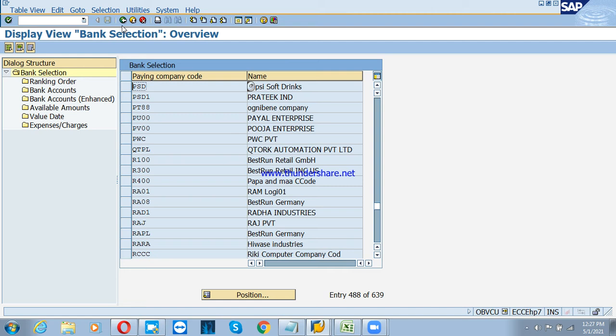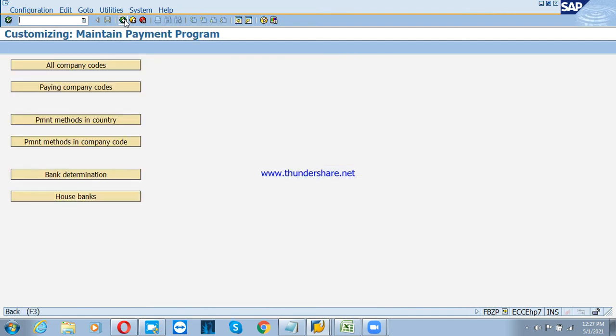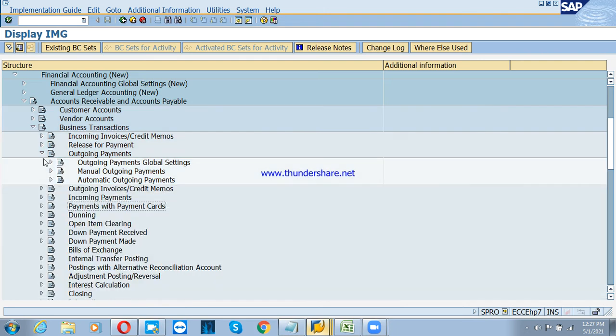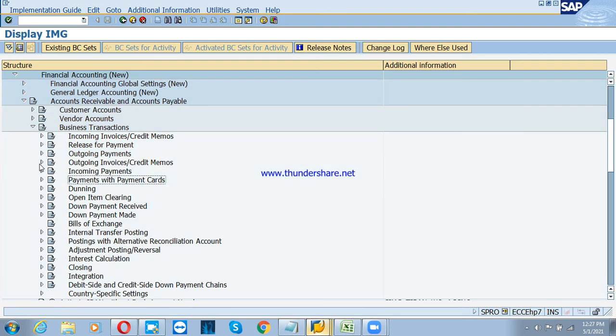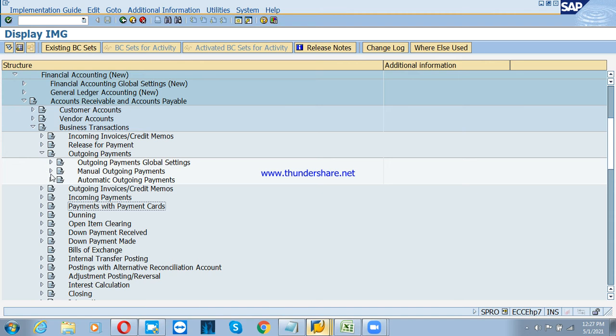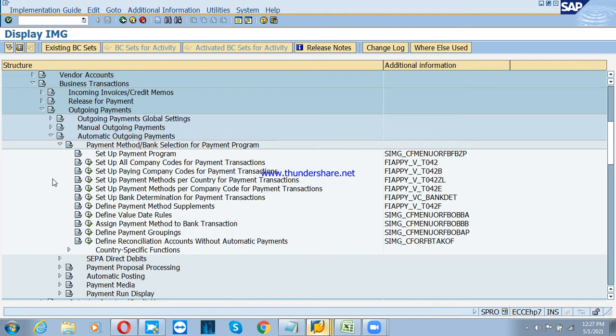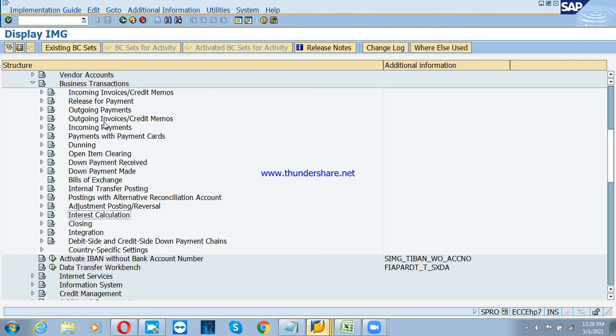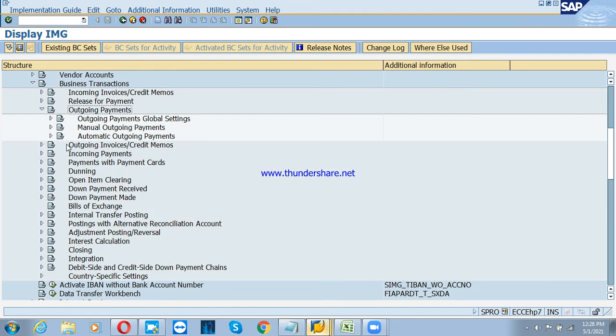Okay, these are the configurations, and now I need to create the check lot. To create the check lot, I need to come to IMG again. I'll go to outgoing payment, manual outgoing payment.